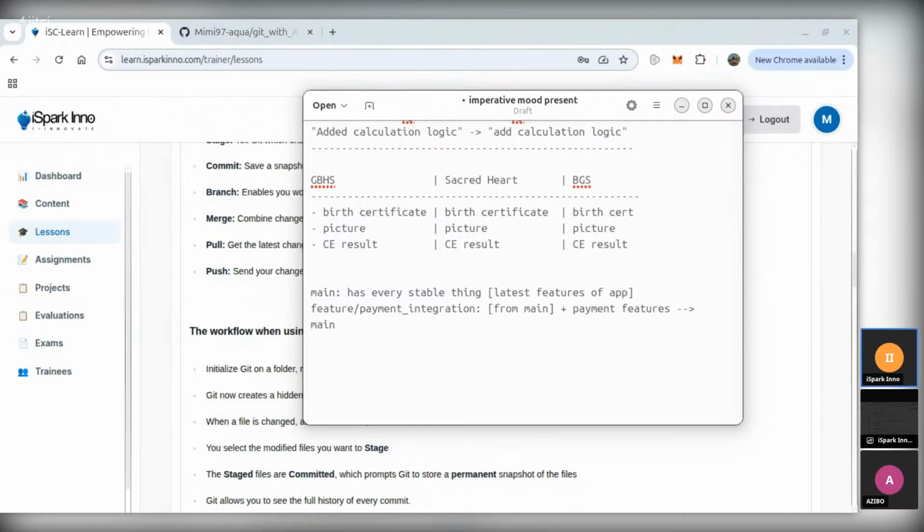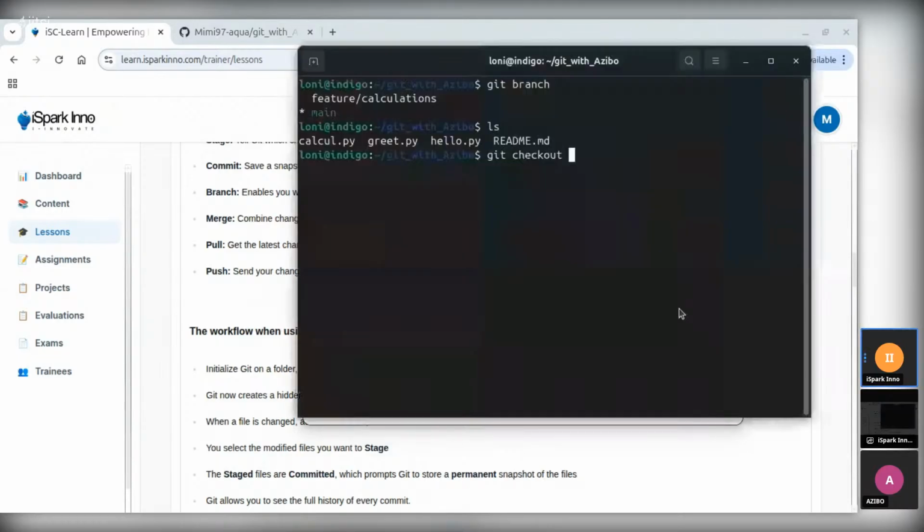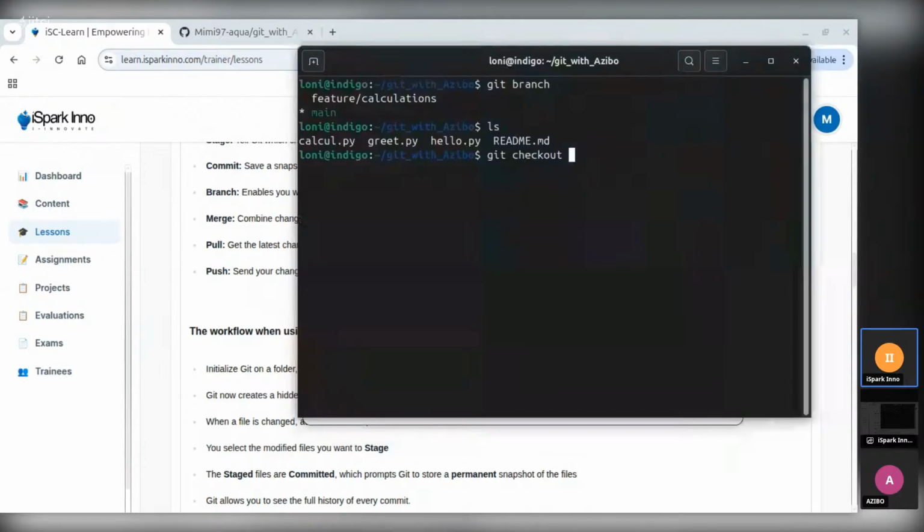Let's take the example here using actual code. So let's check again. Where are we? We are on the main branch. Let me delete that feature slash calculation so that we can start afresh. Now we've deleted the branch feature slash calculations, and now we're left with just one branch, the main branch.